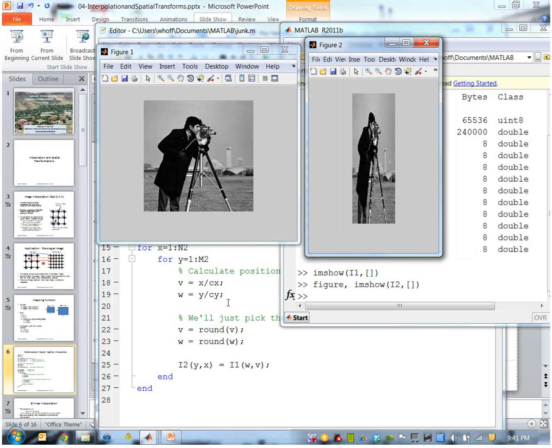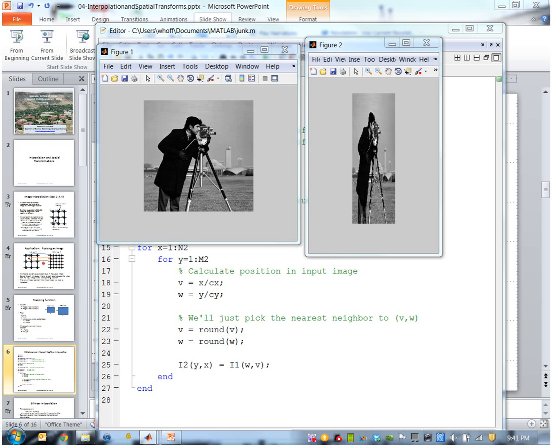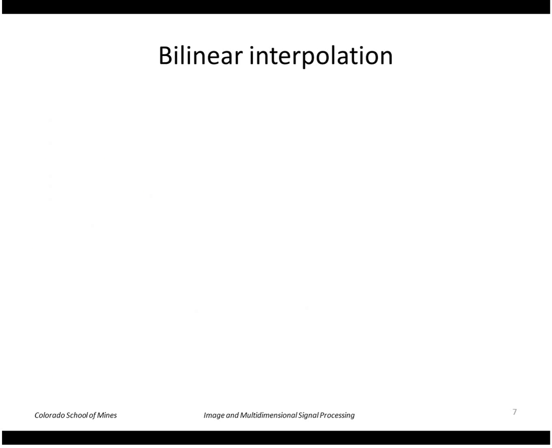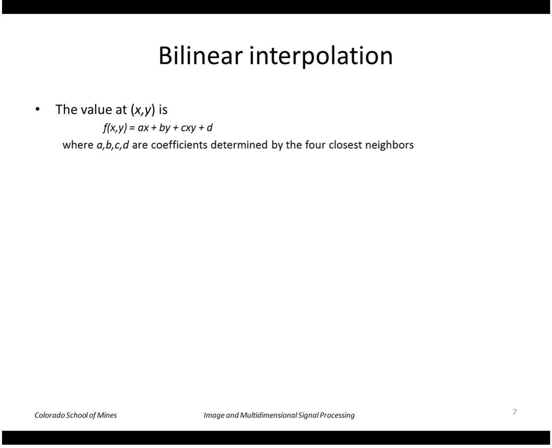All right, let's look now at a little bit better way to do interpolation. We can do bilinear interpolation using a bilinear equation such as this. So we need to calculate 4 coefficients a, b, c, d, and then we can calculate the value at the point that we're trying to interpolate as f(x, y). This is equivalent to doing linear interpolation in one dimension and then the other.